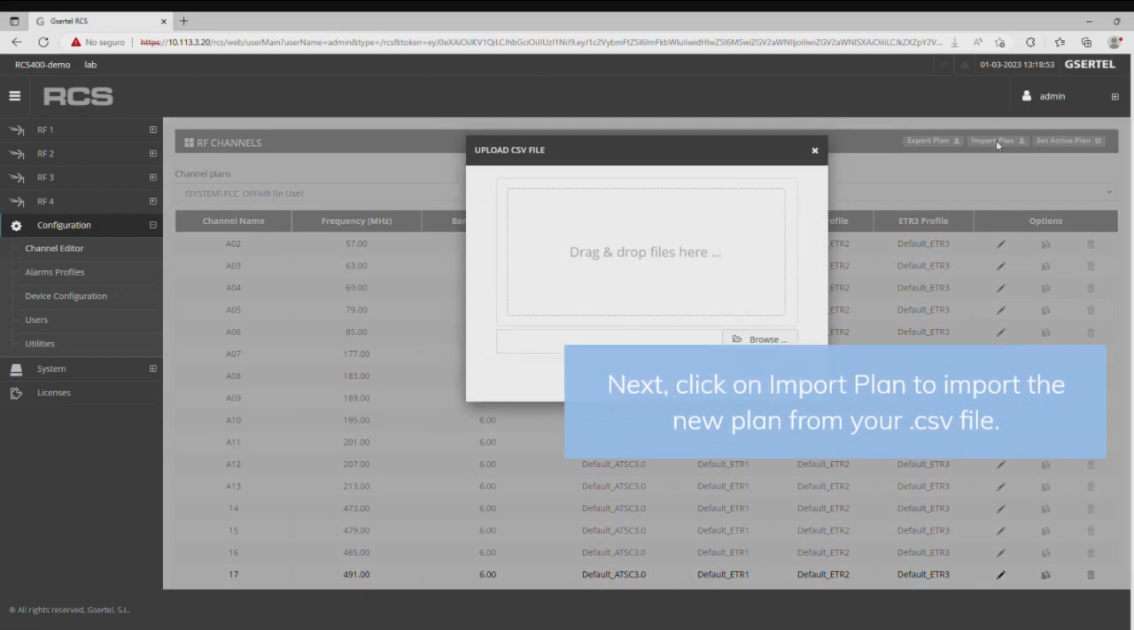Next, click on Import Plan to import the new plan from your CSV file.